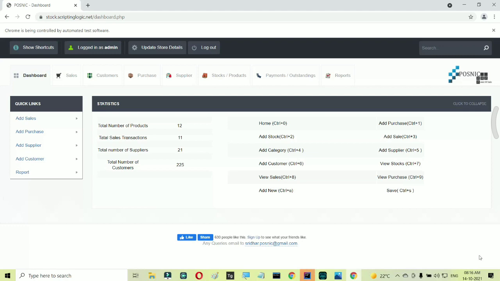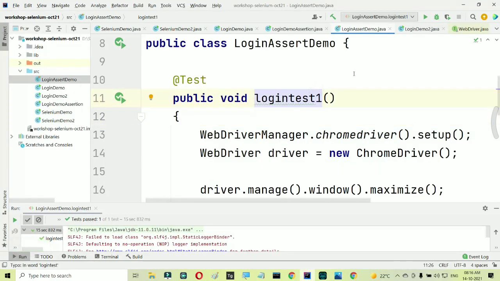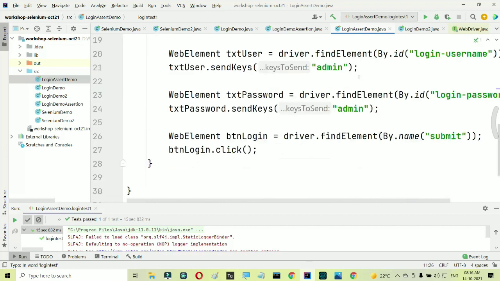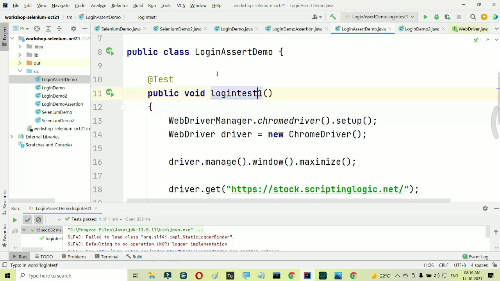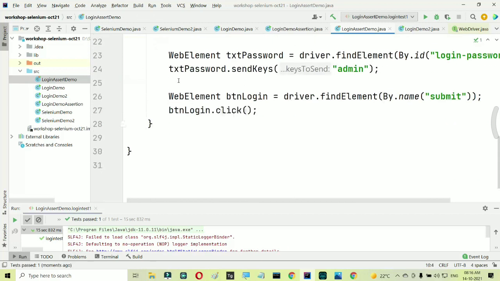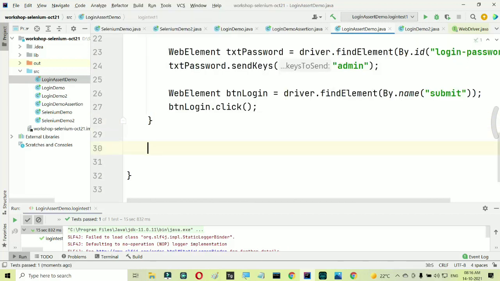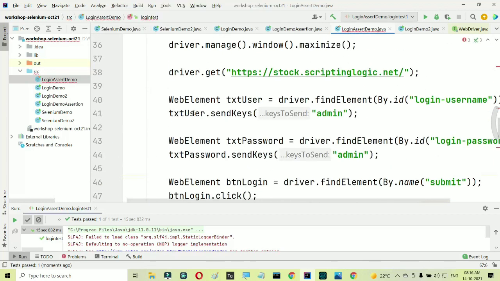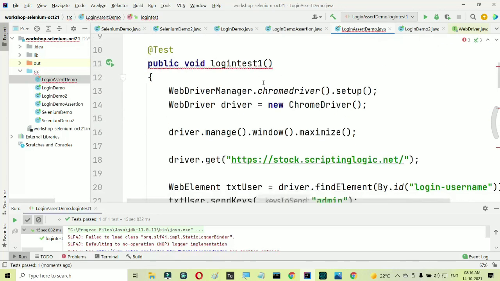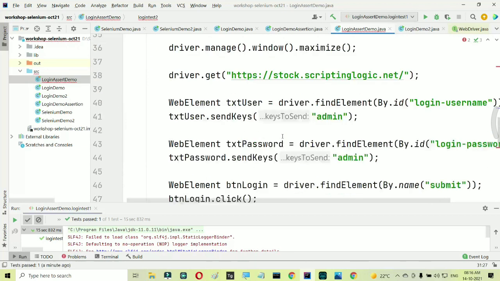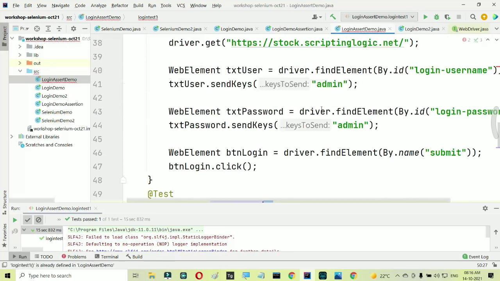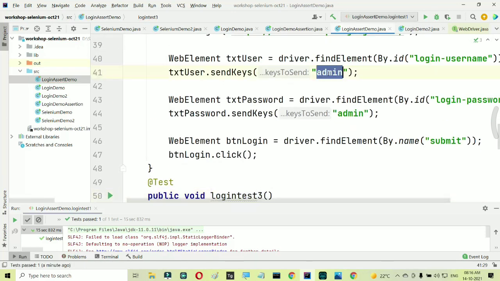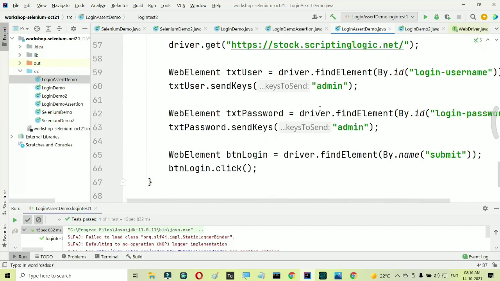Okay, fine. So this execution happened. Now what we can do is have multiple test cases like this. I'll just make copies of it, 1 and 2. So this was login test 1, this is login test 2, and this is login test 3. In login test 2, I will send some random keys as a username and password, so it will be a wrong username and password. Here I'll put blank, here also I'll put blank.